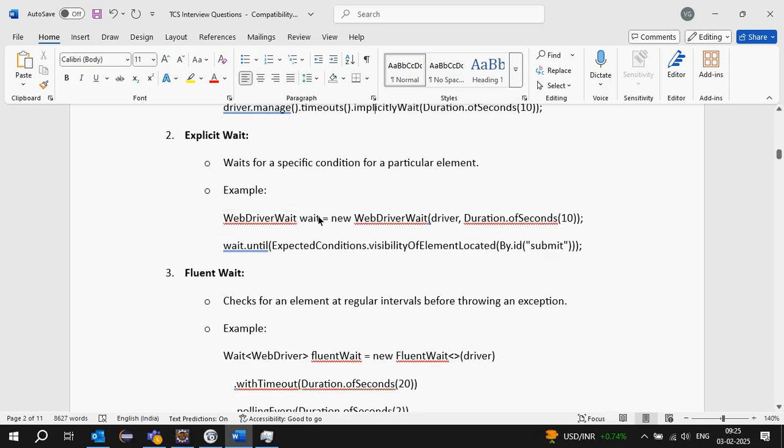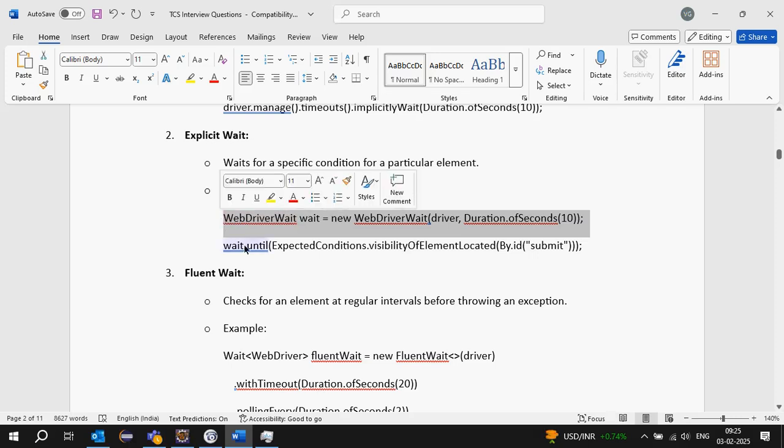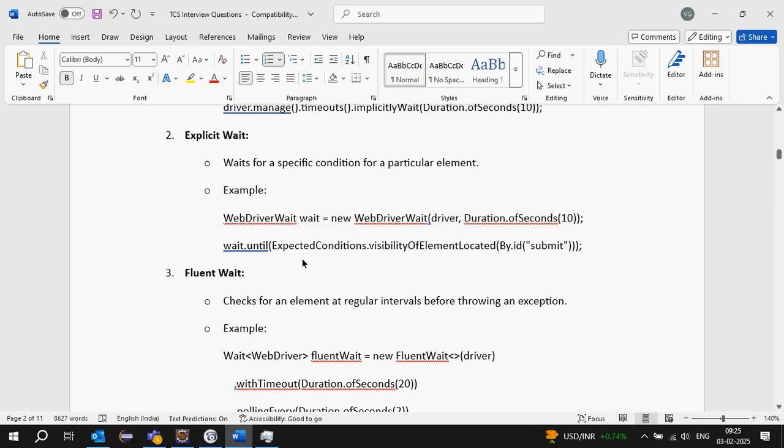How to create it: WebDriverWait wait = new WebDriverWait(driver, Duration.ofSeconds(...)). We have to pass the driver object and how many seconds we want. Then wait.until(ExpectedConditions...). We have different types of expected conditions: visibilityOf, presenceOfElement, invisibilityOfElement, and so on.